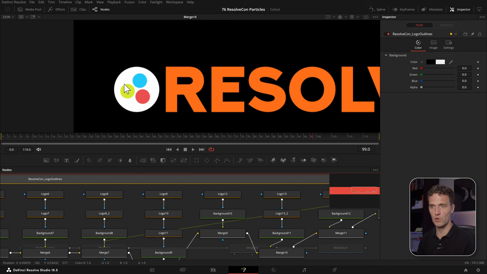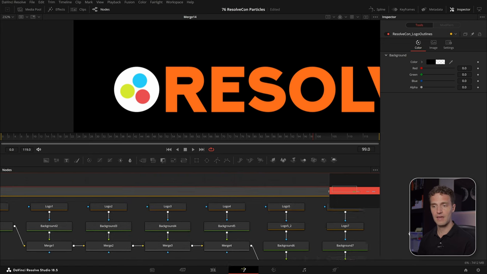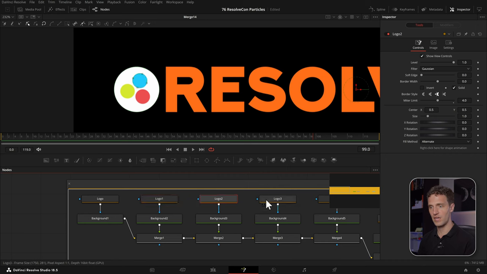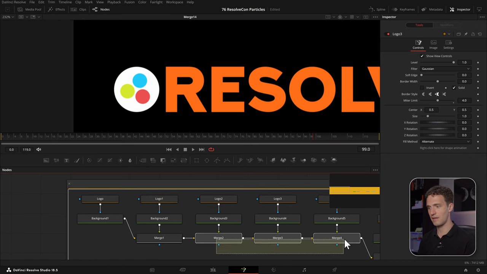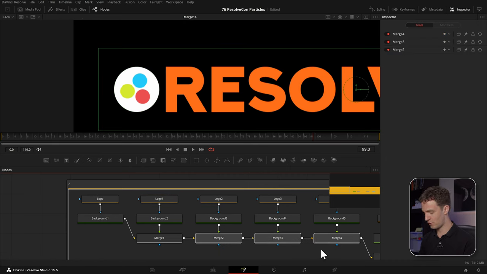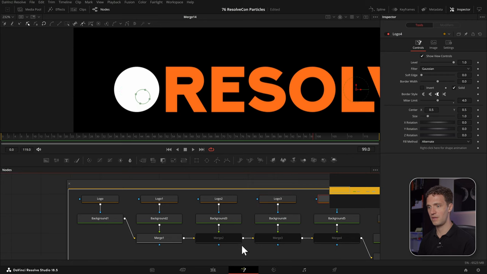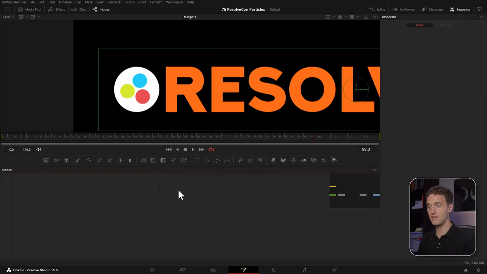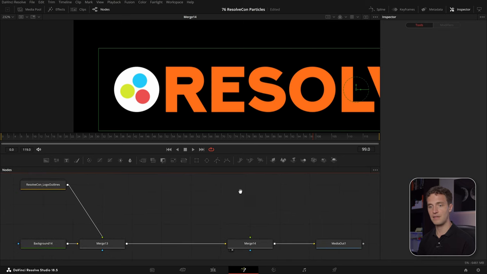Since I have the ResolveCon logo, I use it for inspiration, and I first of all want to replace these three circles here with particles. And if I open up the logo, I have all the polygon shapes here, so at the end I can just disable the merges for these circles to deactivate them, right? So I have polygon shapes for each of these three circles. But before I do this, let me create the particles and set up a particle system.